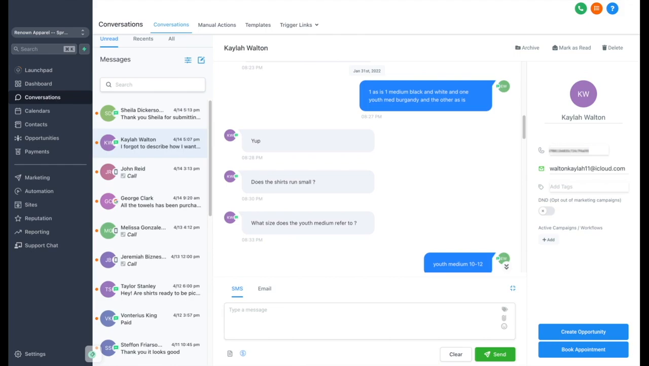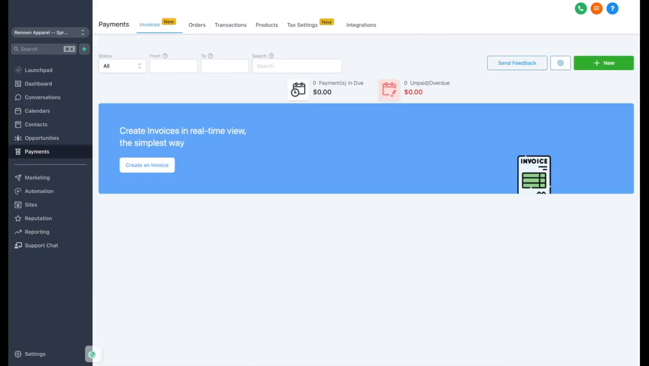We even have an all-in-one conversations inbox tab where you can manage not only your text messaging, but your emailing, your Facebook messages, your Instagram DMs, and you can even request for payments. Our payment integrations are top-notch. We integrate with both Stripe and PayPal, which means you can create beautiful invoices at the click of a button and send them by either text or email to all of your customers. You can even manage your orders, transactions, products, and your tax settings.